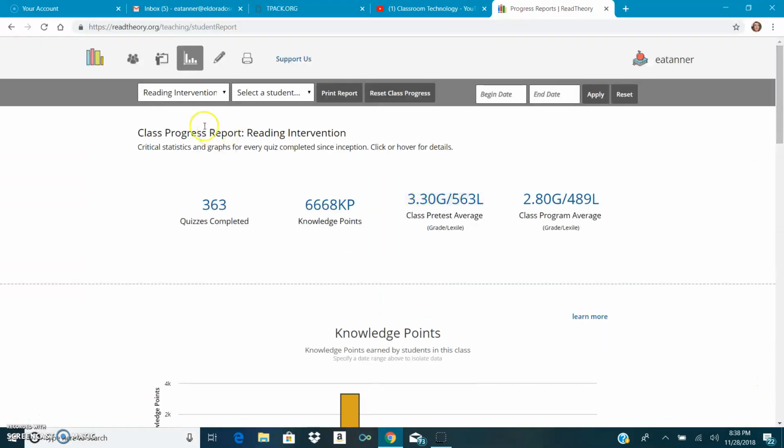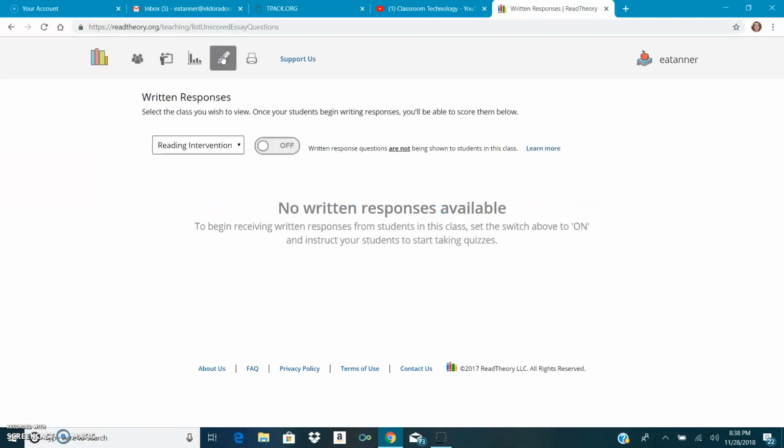Going back up to the top, you can click here, add to written responses. If you want kids to have to write answers to questions that they read, you can do it here. I never have them do the written responses here because I have them using a different program for that. This one is just for reading comprehension and fluency.